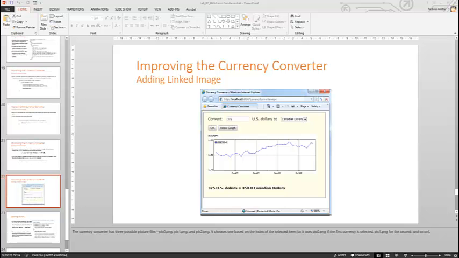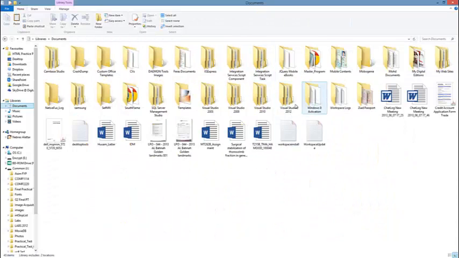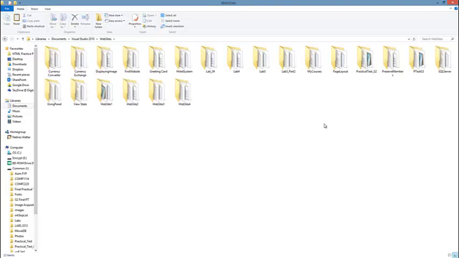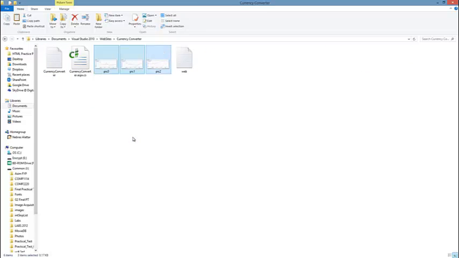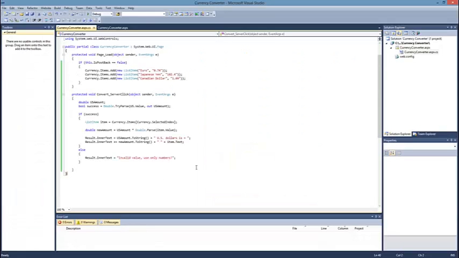Okay, so here the documents, then I will go to the Visual Studio 2010 and websites. So my application is here, currency converter. Then I will paste the image here. We have picture 0, picture 1, picture 2, and the type is PNG file. So let us see how can we do that.